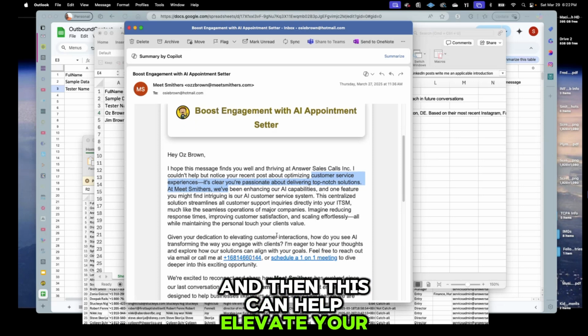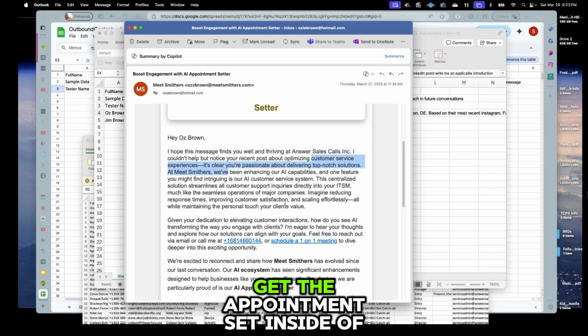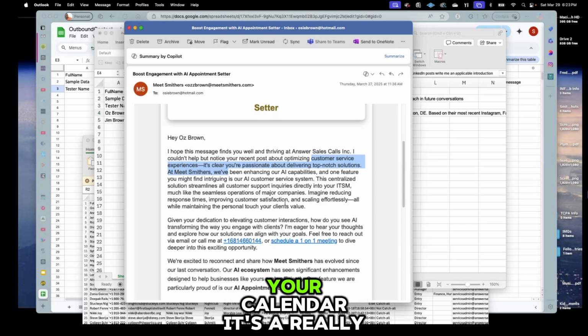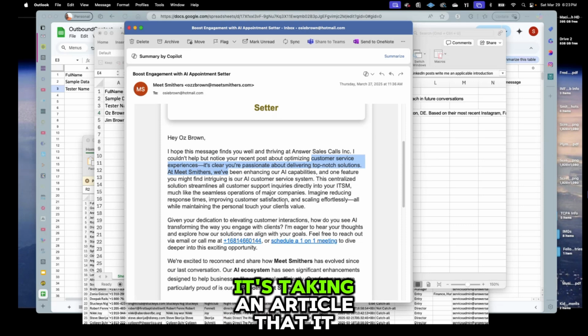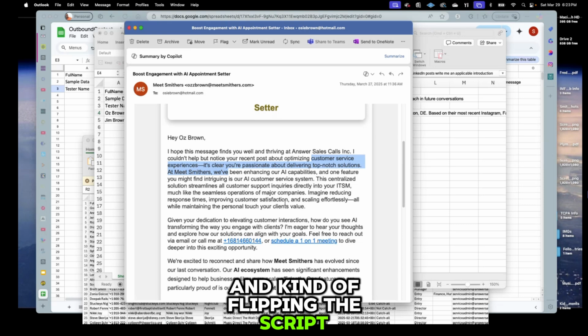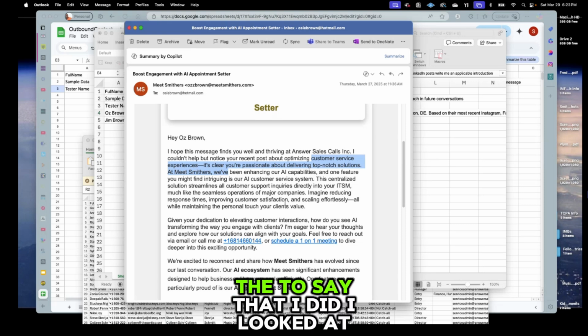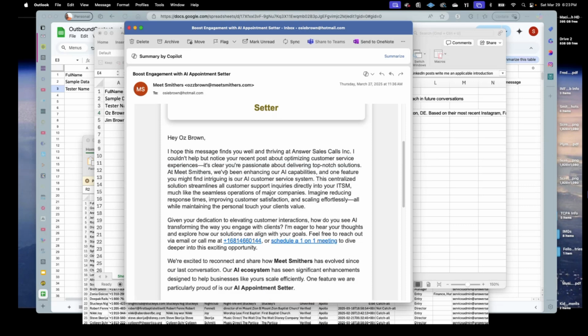And then this can help elevate your conversation so that you can get the meeting, get the appointment set inside of your calendar. It's a really cool spin on the way that it's taking an article that it recently saw that I posted and kind of flipping the script around a little bit. First of all, to say that, hey, I looked at your information. I thought that it was pretty cool.